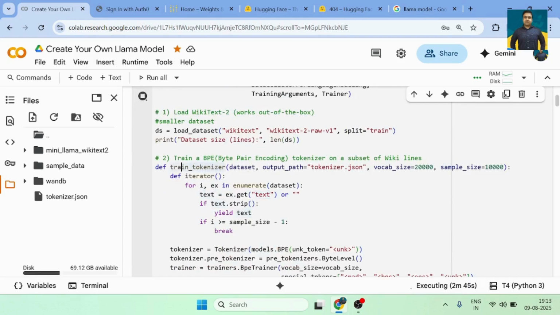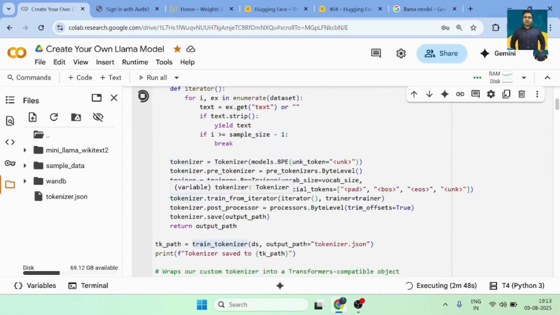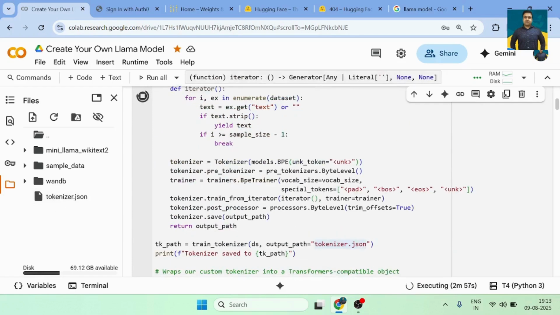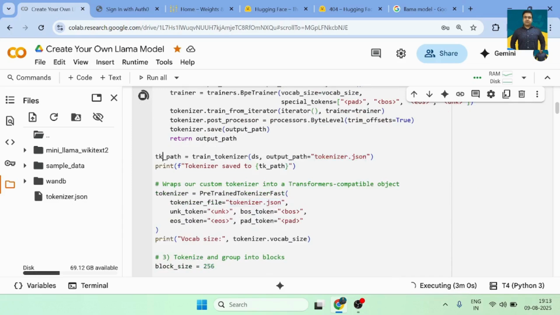This function here is nothing but a tokenizer. Once this function gets executed, tokenizer.json will get created. See, this has already been created, so I think it has executed successfully. Then we are checking the path of this tokenizer.json, and that is what we are storing here in this tk_path.